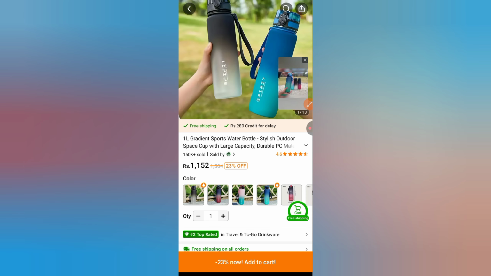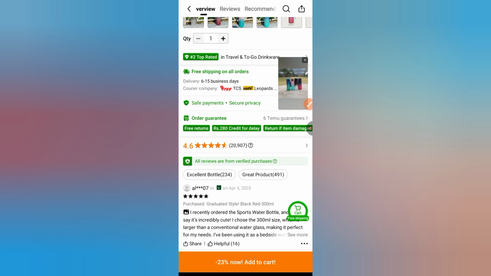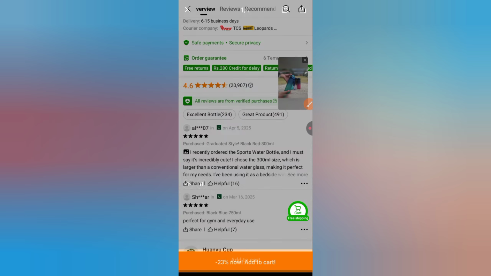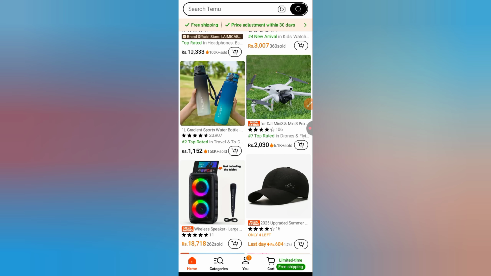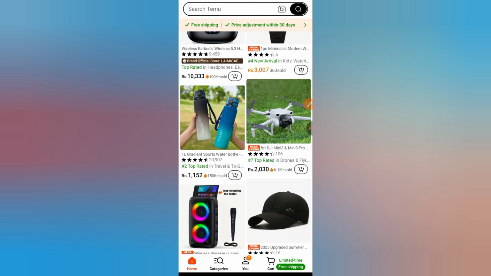Step 1. Open the Temu app. First, open the Temu app on your phone. If you don't have it yet, download it from the Play Store or App Store. Step 2. Search for a product. Use the search bar at the top to find the product you want. You can also browse through categories or check today's deals.